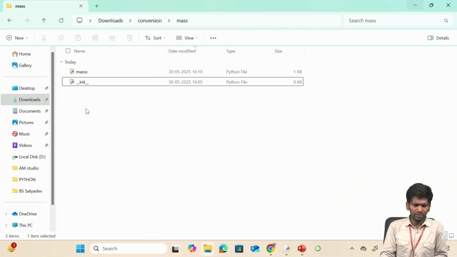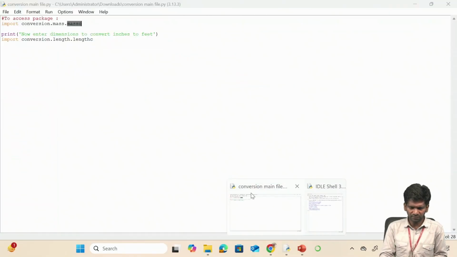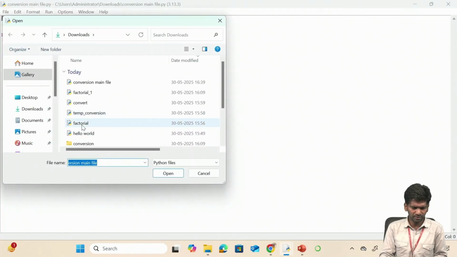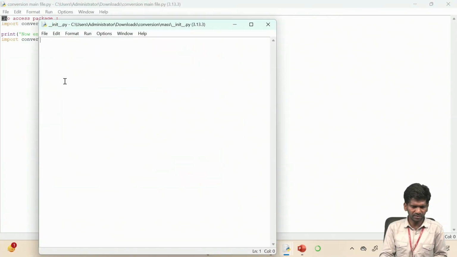In the mass folder I have the mass C file and the init file. So what is this init file? It is an empty file. If you want me to open it, I can open it and show you. So in mass there are two files. If I open the init file, it is empty.